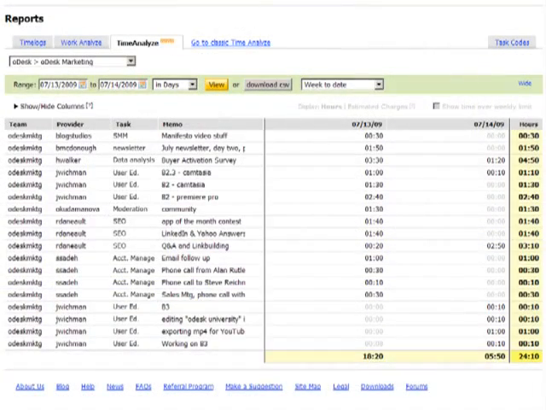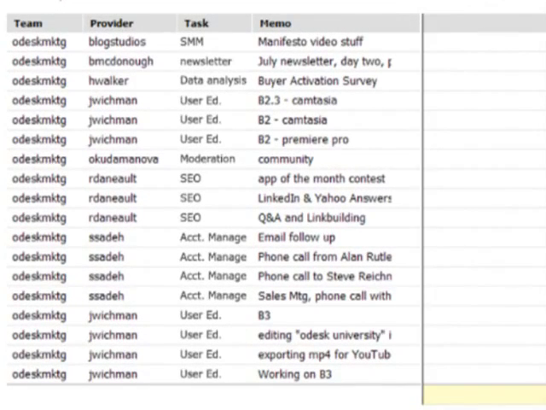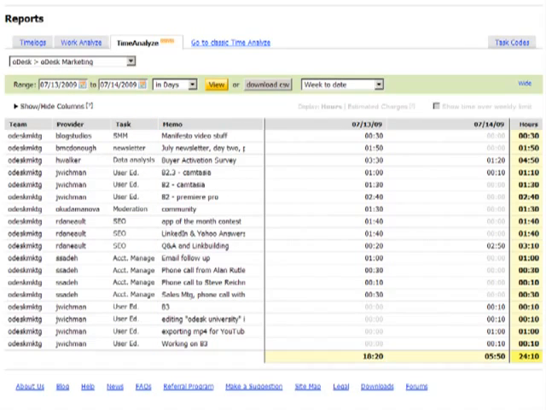Time analyze gives you both summaries and details of time and charges broken down by team, provider, and task. It's especially useful for analyzing how much time a given task takes and costs, so you can improve your budgeting, forecasting, and billing of your own clients.